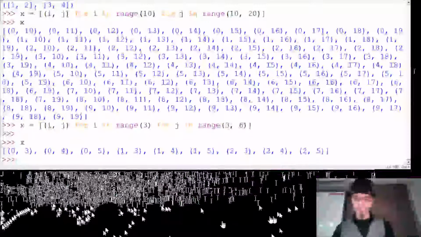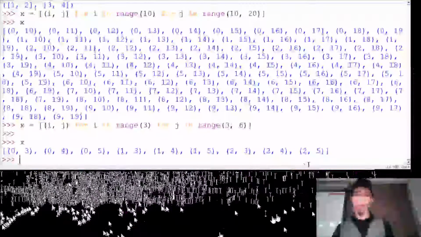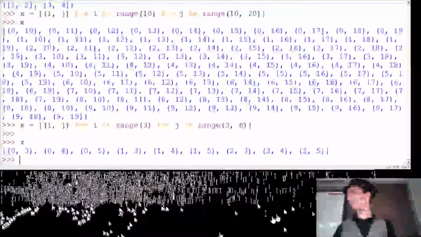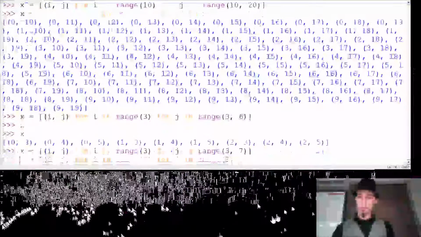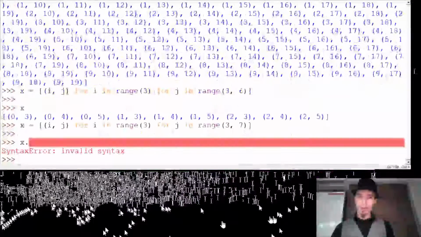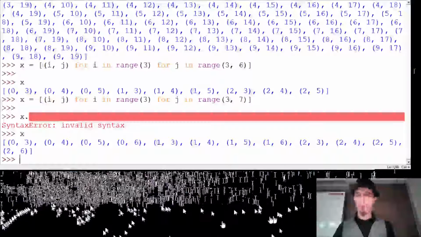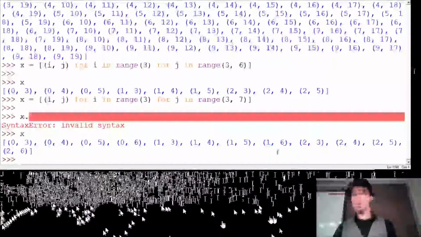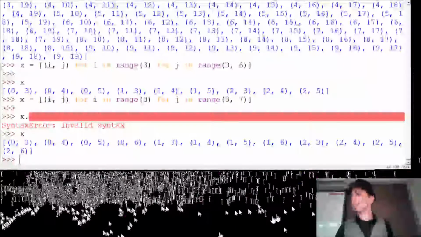That was when j has a range bigger than i. Then you would have 0, 3, 4, 5, 6. 0, or 1, 3, 4, 5, 6. Whoops. I can't type. There we go. 0, 3, 4, 5, 6, 1, 3, 4, 5, 6, 2, 3, 4, 5, 6. Make sense? Is anyone confused?